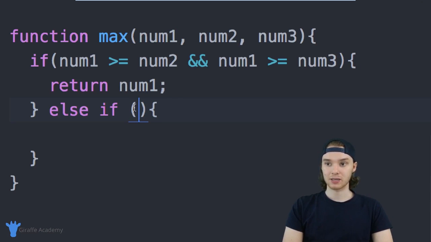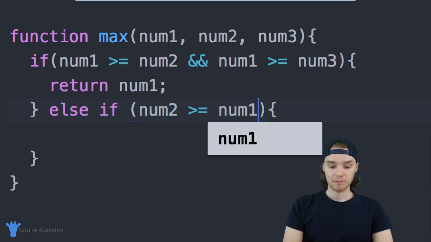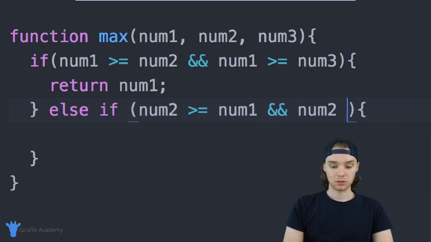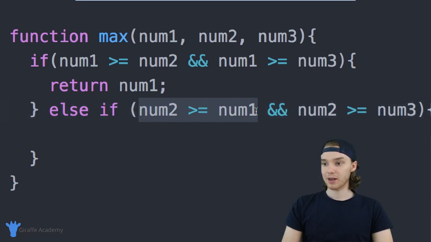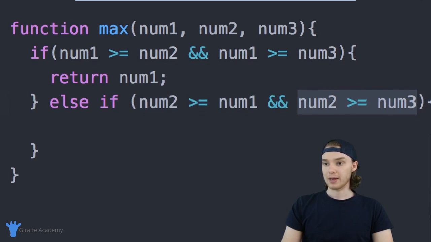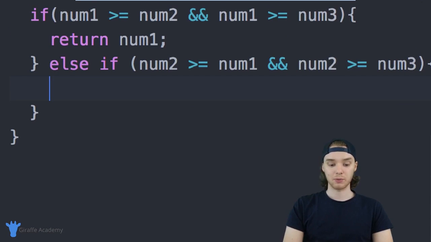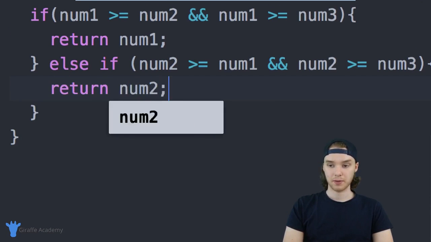So I can say else if num2 is greater than or equal to num1, and num2 is greater than or equal to num3. So again, we're comparing num2 and num1, and we're comparing num2 and num3. And if num2 is the biggest, then we'll just return it. So we can say num2.